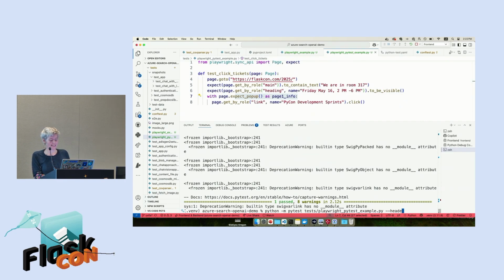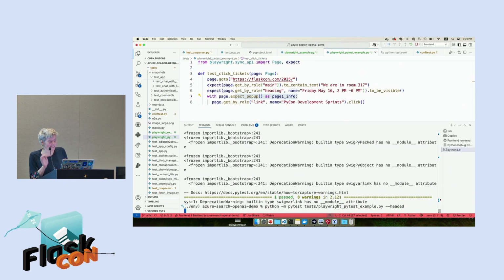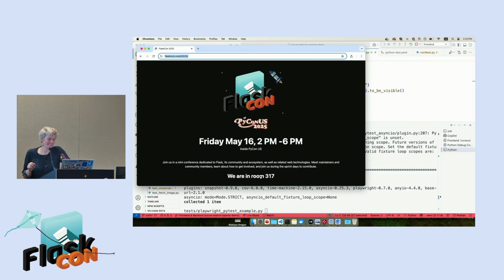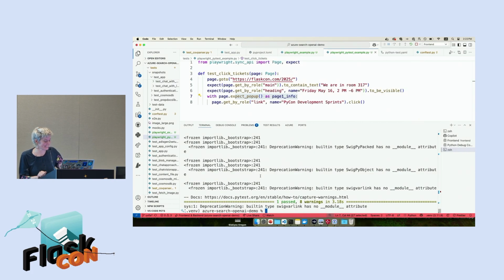Now we can say, headless? Headed. I feel like headed is a thing for one of these commands, which is why, yes, now it's headed, okay. So then we saw it happen, yeah. All right.